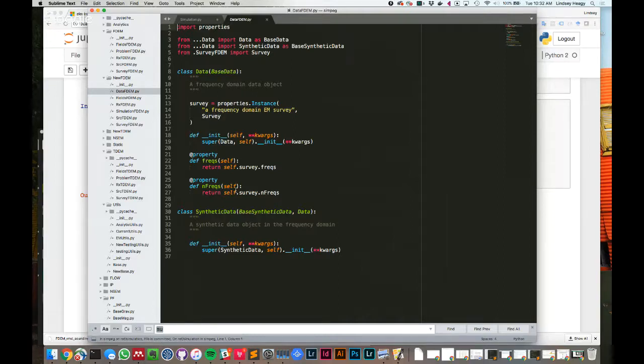So the core data object will stay lightweight, but then for each different type of physical survey that we think of, we can start to add some useful utilities to that.